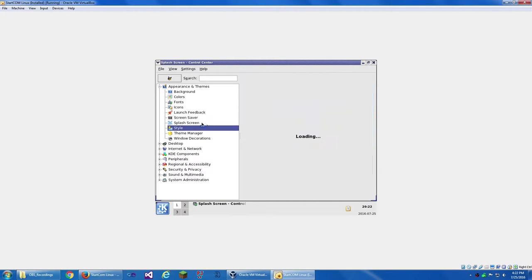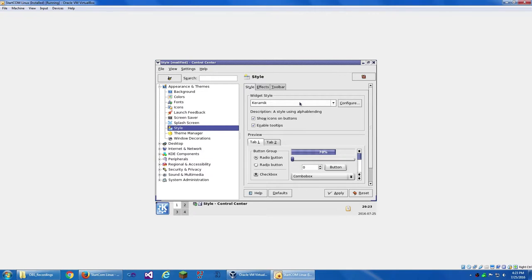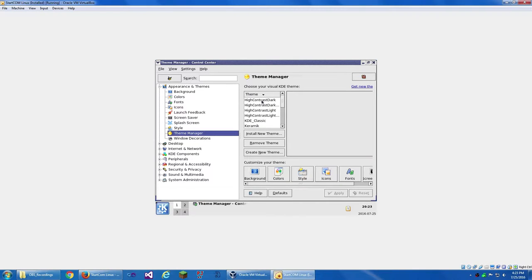Splash screen. Widget style, okay. Now under here we can change to other stuff. High color classic looks quite nice. I'm gonna look at the other stuff. KDE classic. Oh, that kind of looks like Windows. Blue, I'm gonna leave it on blue curve. Theme manager.